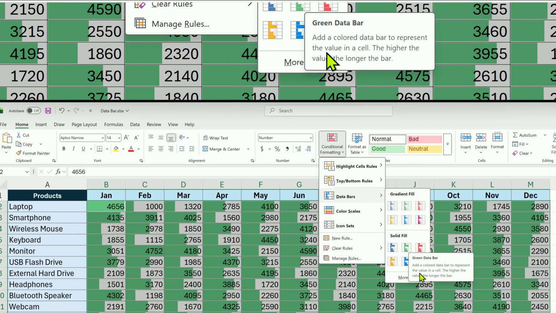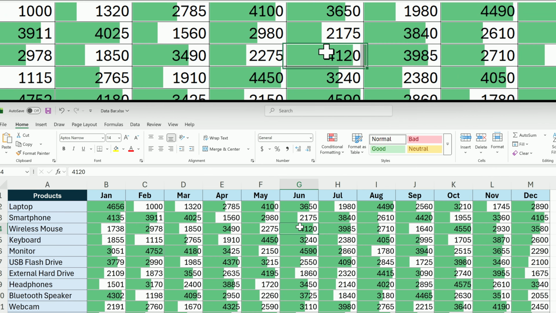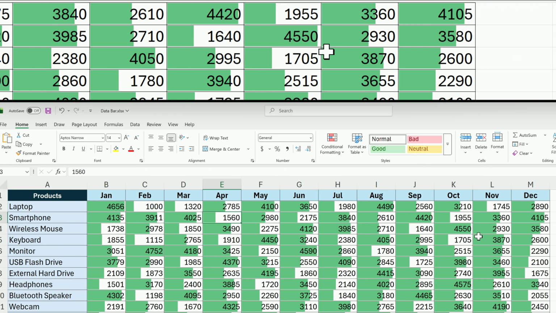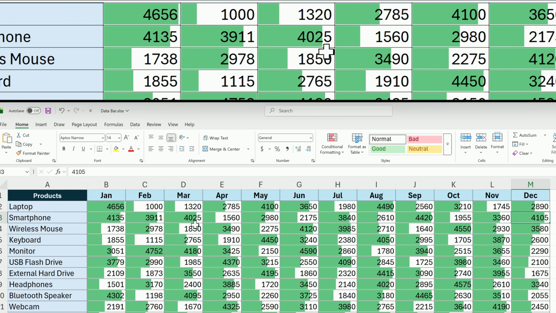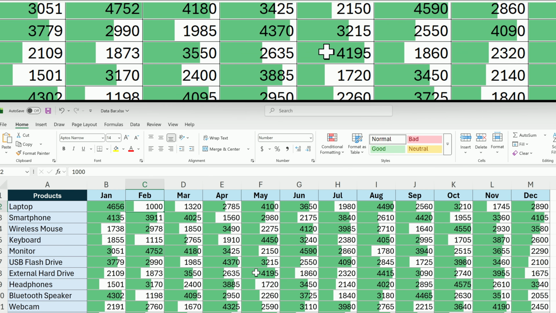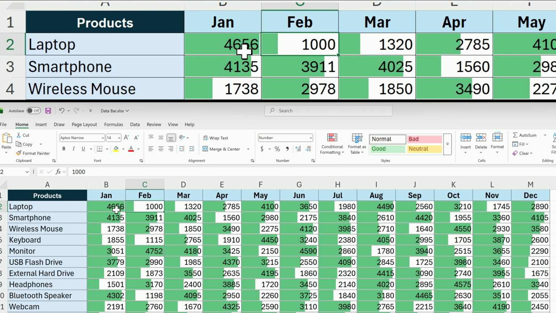It tells you that data bars add a colored bar to represent the value in a cell, and that higher values produce longer bars. Each bar becomes a visual translation of the number sitting in that cell. A large number stretches the bar further across the cell, while a small number keeps it short. When someone glances at your spreadsheet, they can instantly see which values are high and which are low without reading the numbers. It's a quick way to show how individual values compare to everything else in your selected range.